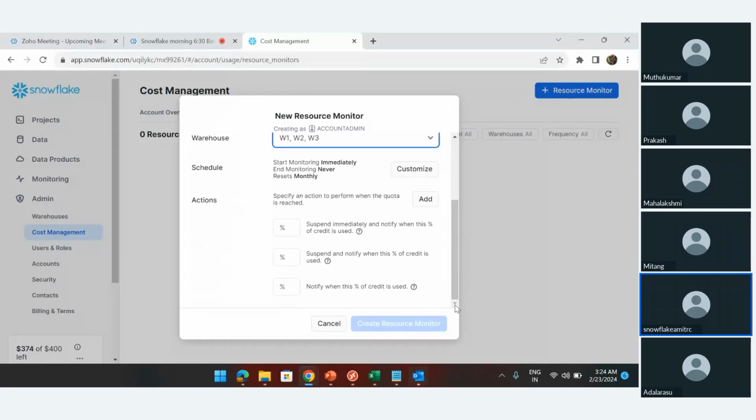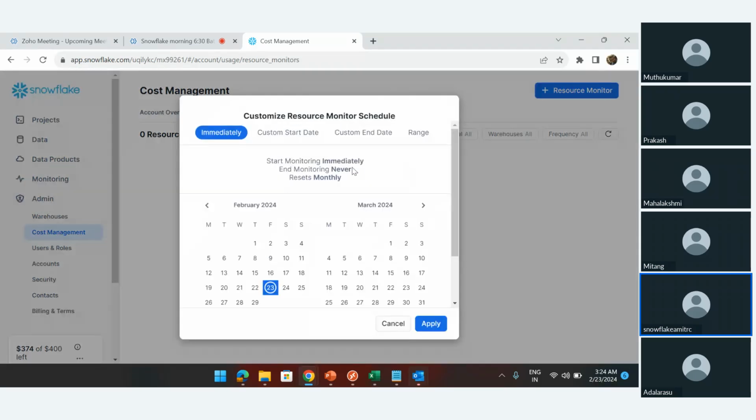After that, it comes to the schedule option, so you can customize it. For an example, if you want to start monitoring immediately after the creation of the resource monitor, you can choose the immediately option. That means I created the resource monitor and immediately it will start monitoring your virtual warehouses. In that case, you can choose immediately.